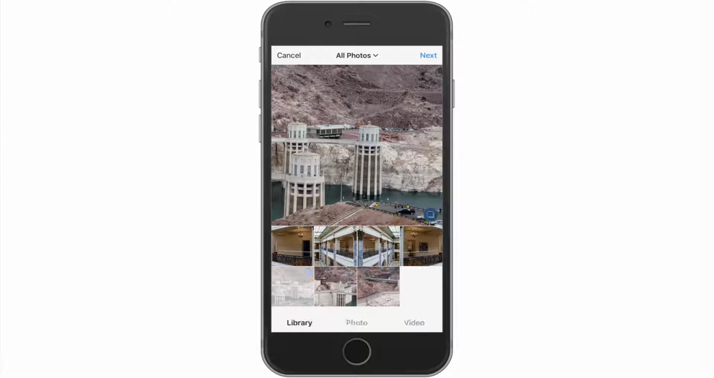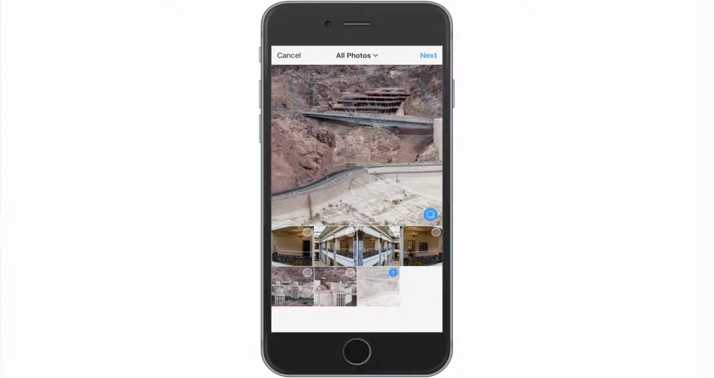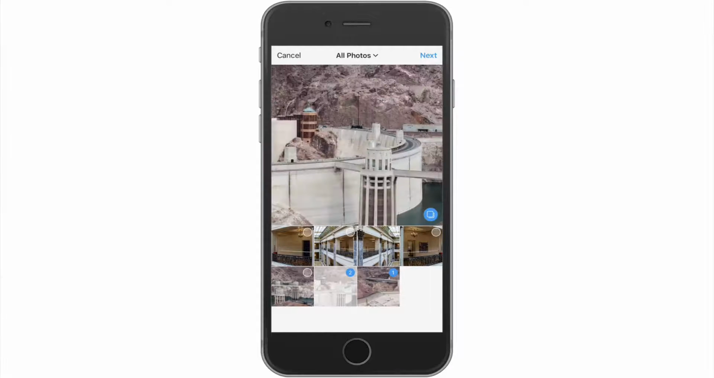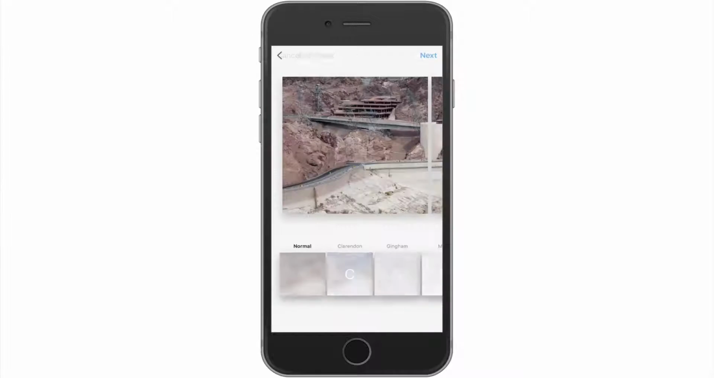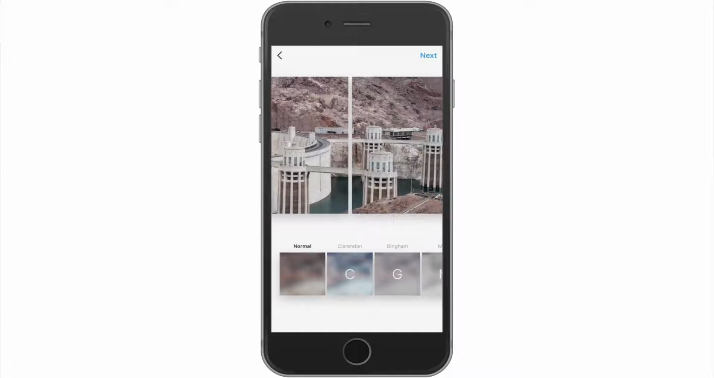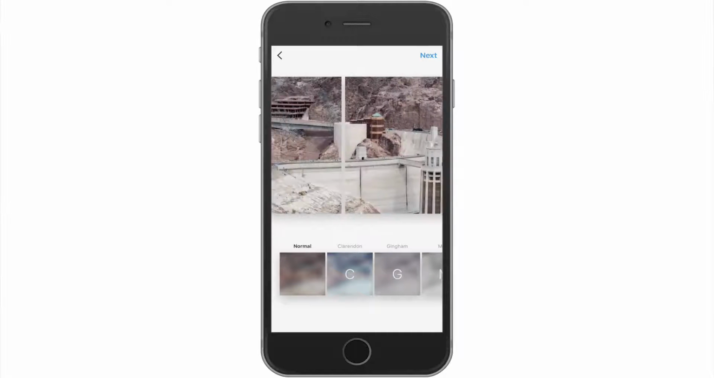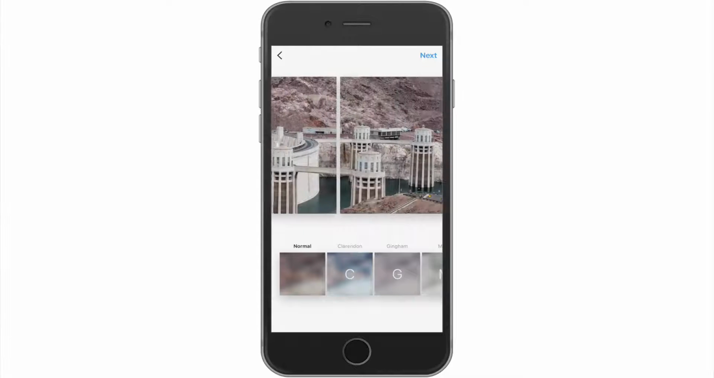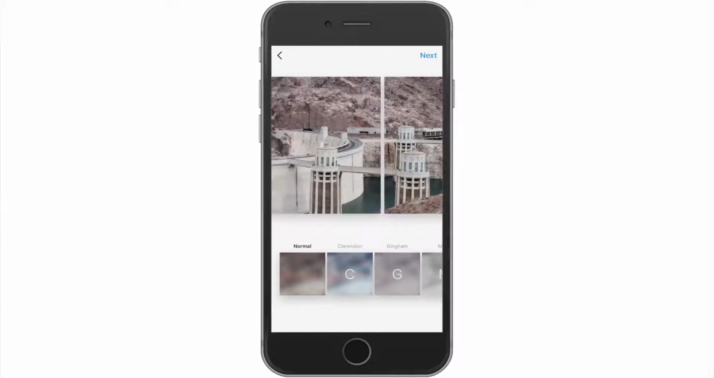And let's actually, you have to go in order as well. So just to make sure I have all this in the right order, we'll hit next. Now you can preview it, and you can see that looks really, really nice. And you can add your filter if you want to add a filter. You can add it over the entire thing.